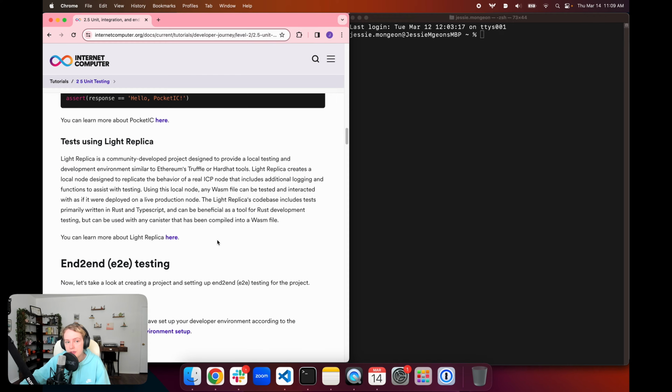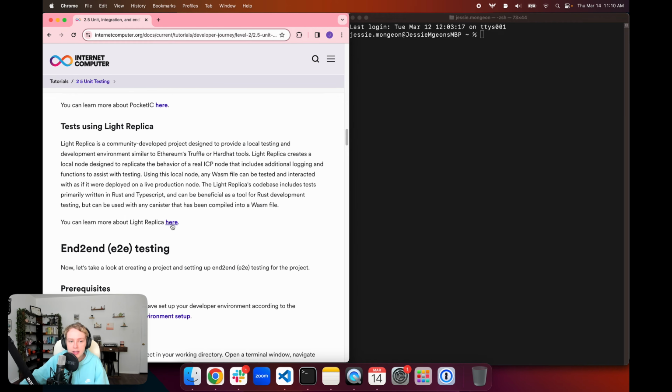Another tool that can be used to test your code is Light Replica, which is another community developed project that is designed to feel similar to Ethereum's Truffle or Hardhat tools, if you are familiar with those. It creates a local node that is designed to replicate the behavior of a real ICP node, and it also provides additional logging and other functions that help assist with testing. And you can learn more about Light Replica in the documentation linked in this tutorial.